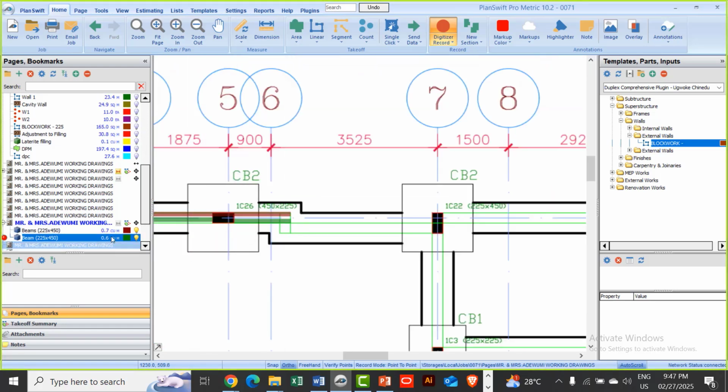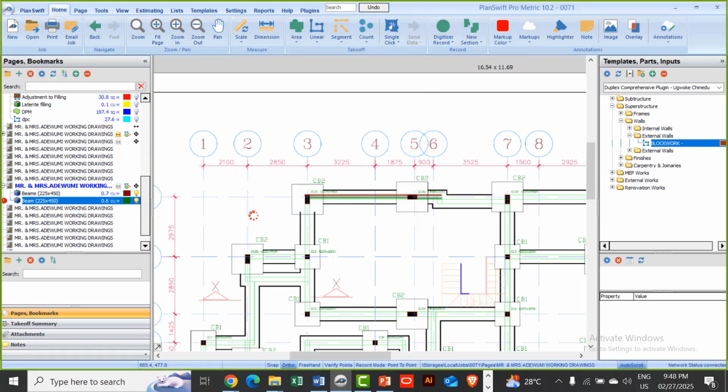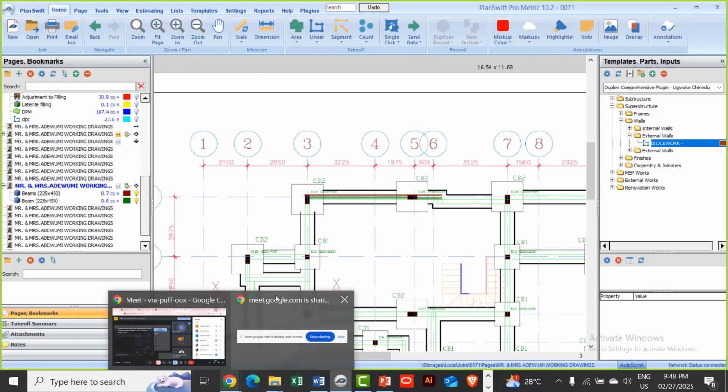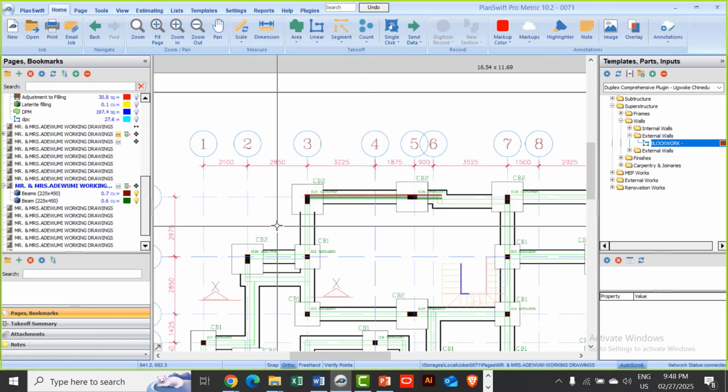So, yes, Clinton, are you still on the call? Hello? Yes, I'm on the call, sir, but I'm no longer seeing your screen. Okay, you can see it now. Okay, so I did two types of measurement.